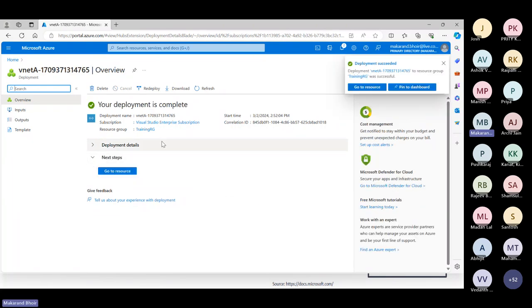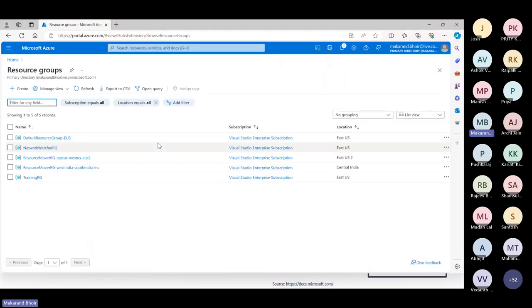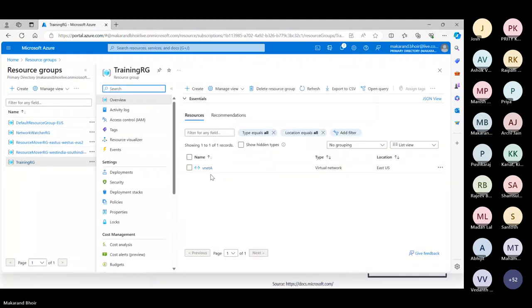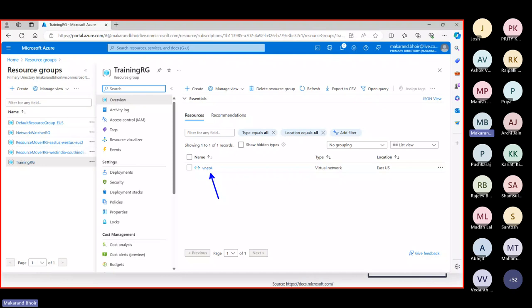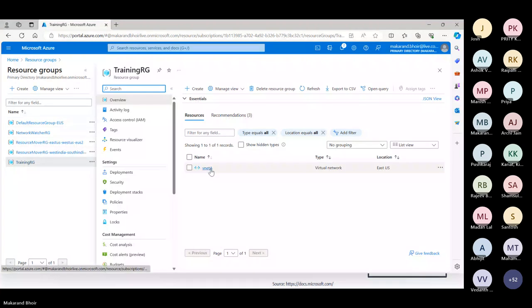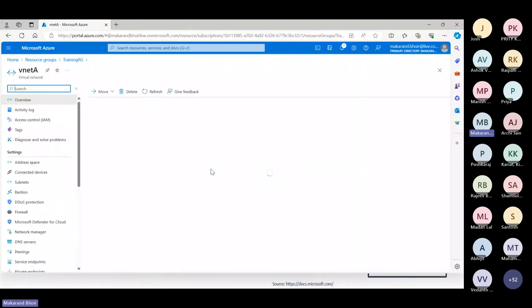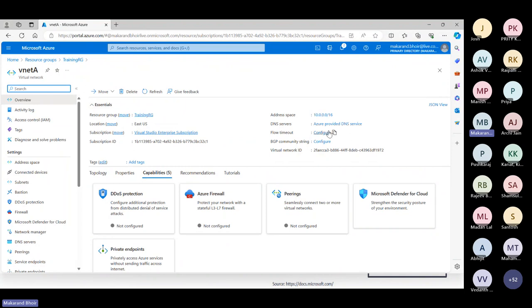So once it is created, in my case it is created, you can go to that resource. Or else if you go into the training resource group, you will find one resource, and this is the resource which we have created just now. If you go inside this, you will be able to see the configuration. But since you have reader permission, you won't be able to make any changes in that configuration, but definitely you will be able to see all the configuration.